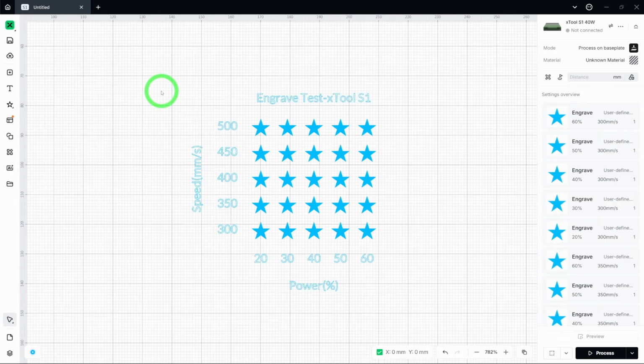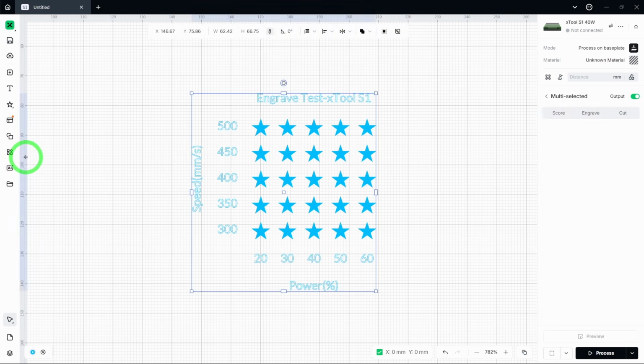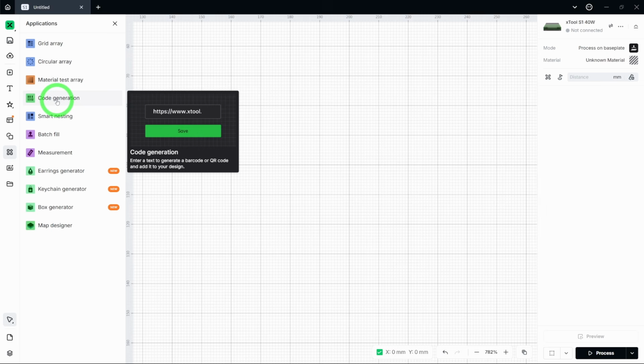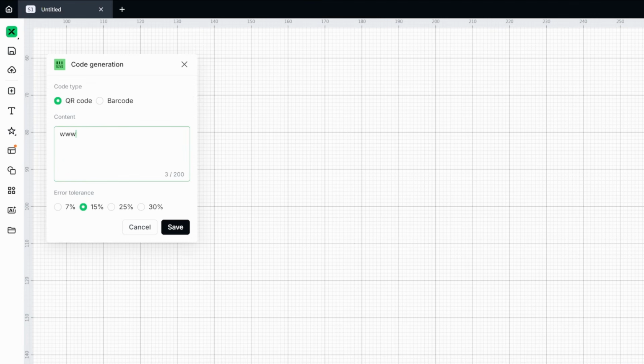Back out a little bit, right? So that's a little better. So, okay, let me just get rid of it. Let's go back to the applications menu. Code generation, that's pretty cool. You can create your QR code or barcodes for your website, for example. I showed you in one of my previous videos about XCS how to make this code generation. So let's just click on it.